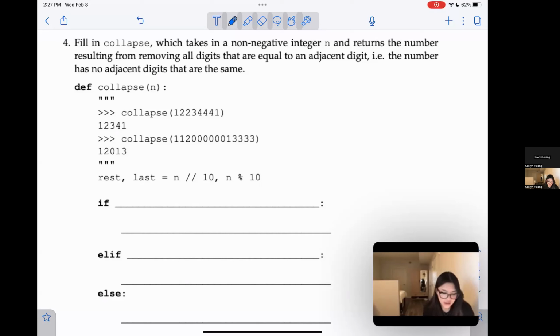Today I'm going to be going over the collapse function in Python. For the collapse function, we will be taking in a non-negative integer, n, and it will be returning the number resulting from removing all digits that are equal to an adjacent digit, which is essentially a number with no adjacent digits that are the same. If we look at the docstring, collapse of 1, 2, 2, 3, 4, 4, 4, 1 will end up with 1, 2, 3, 4, and 1.